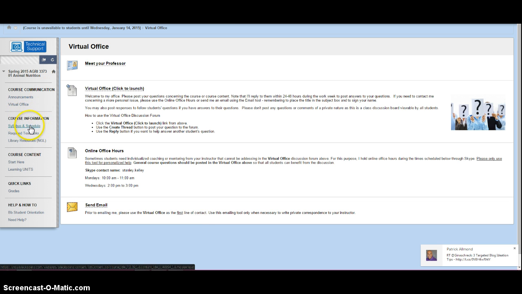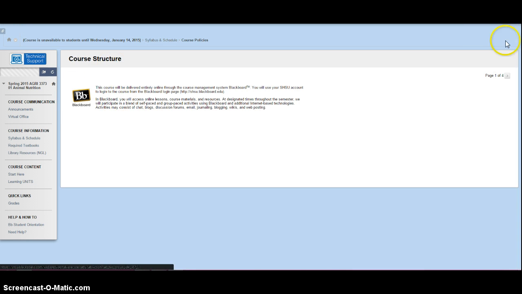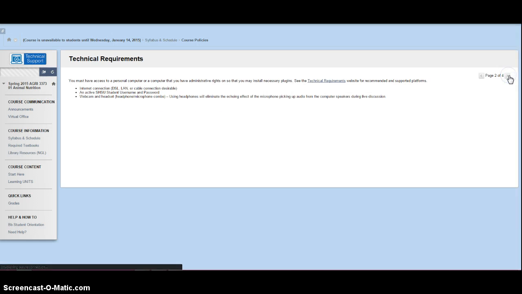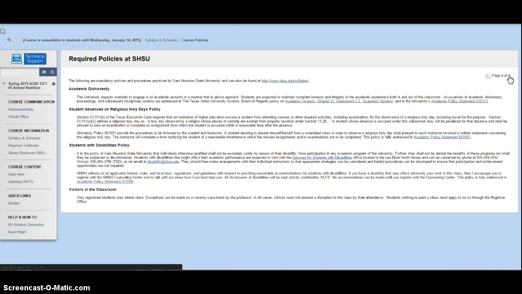Okay, let's get into course information. Your syllabus, course calendar, etc. will be placed here. Your syllabus, once he gets through with it, will be placed here first. Course policies go through and tell you examples about everything that goes on for the course, what you need to have, requirements, code of conduct, etc. These are all the same basic ones that are due for Sam Houston.